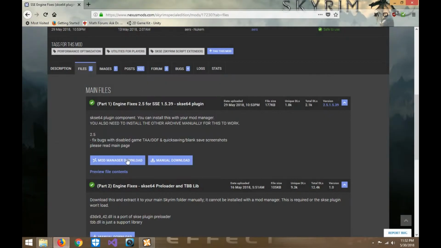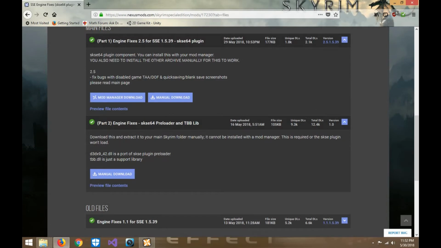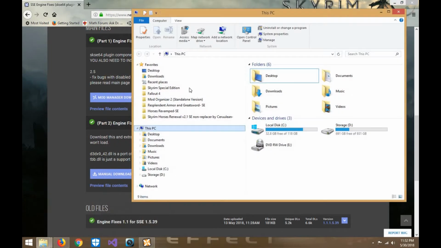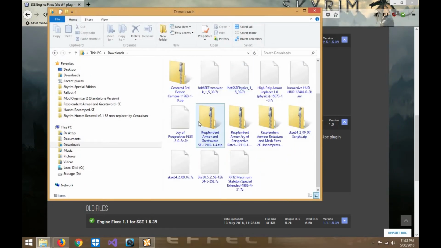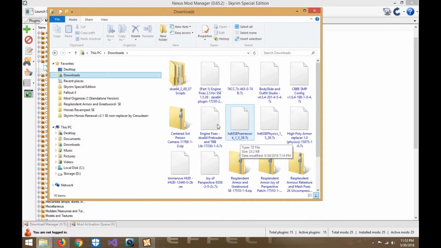Now we're going to download part 2. Part 2 is two DLLs. These are what you're going to need. These are going to go in your Skyrim directory, and I'll show you how we're going to do that. So go ahead and download it like you normally would. Open up your download folder, and where you find it, you'll find it here. Engine Fixes part 2. Alright, here's the mod you're going to find.